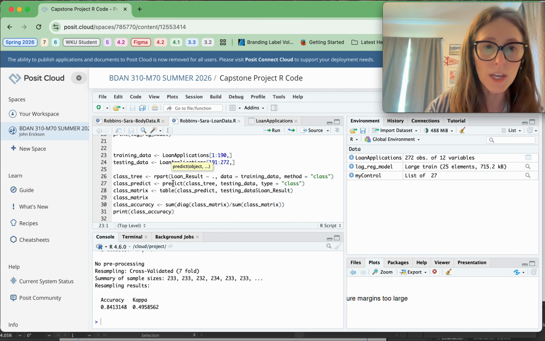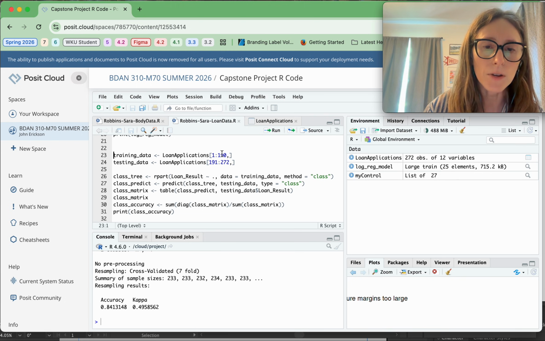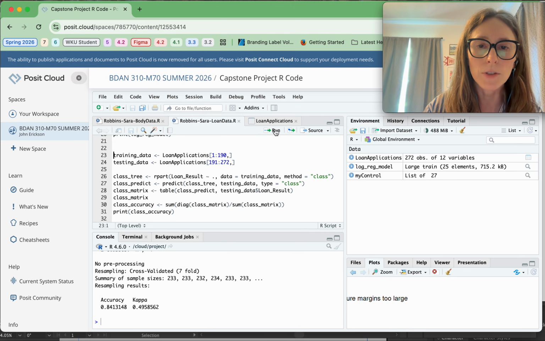Moving on to the classification tree. That's the other way we're going to do it. We've got to do training data and testing data for the classification tree so that it knows to hold out some values. This is a 70-30 split. 1 through 190 are the rows for 70% for training. Comma says take all the columns. Testing data 30%, 191 through 272 for our rows. Comma says all the columns. So these are going to pop up over here when we run these 2 lines.